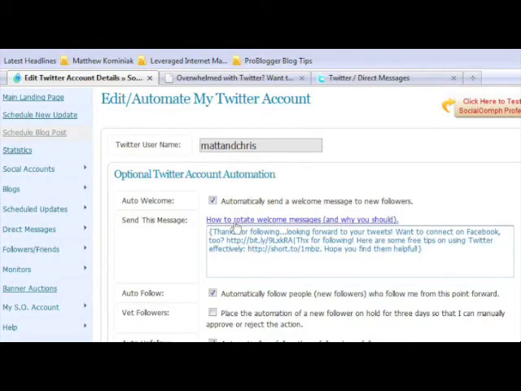The other thing you want to do is click on the auto welcome box here, and that's going to allow you to automatically send that welcome message out to your new followers. Then down here, make sure you have clicked on auto follow and auto unfollow. The nice thing about this is that it allows you to automatically follow or unfollow people who are following or unfollowing you, and it really does help with keeping the ratios closer between the number of people you're following and the number following you.